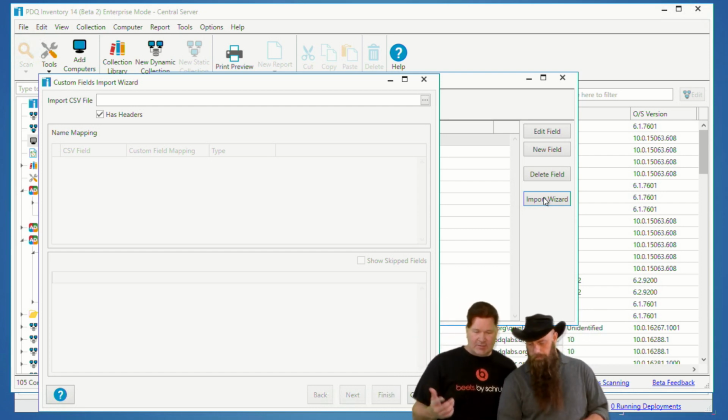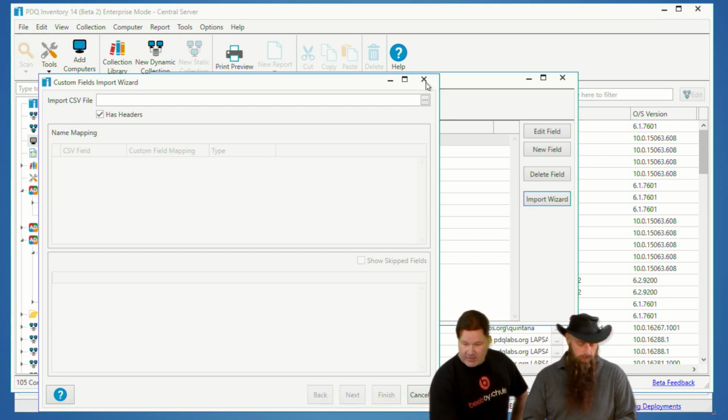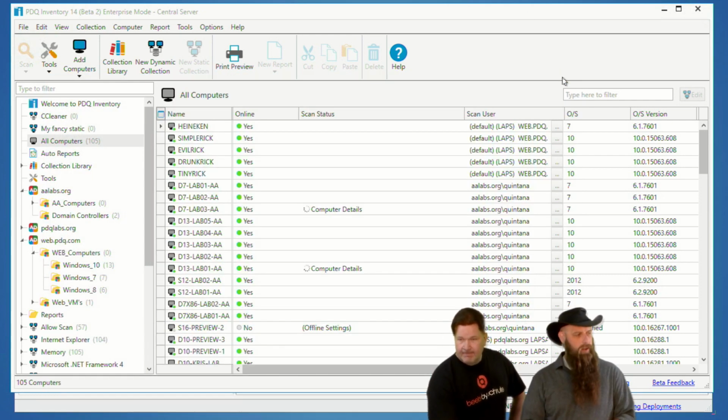While Chris was answering that, I made a custom field and I opened the custom import wizard. So just so you guys know, that's where that's at. Check out that blog.